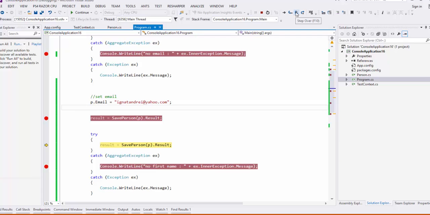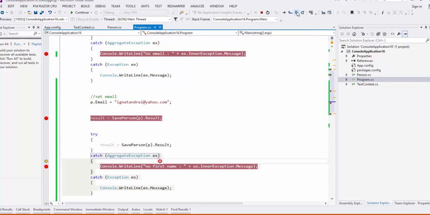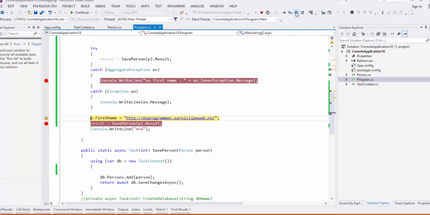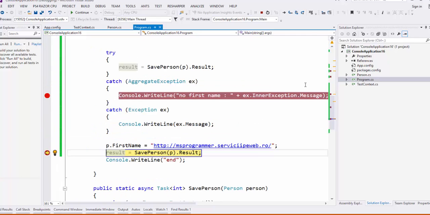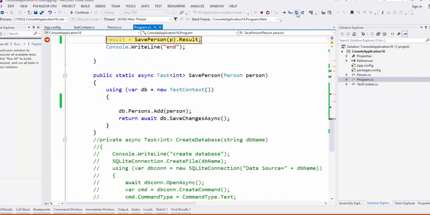So I'm trying to save again without putting the first name. ID is not 0, so it's not new, it's an edit. It goes to first name, which is null, and throws the second exception. If you see the exception here, it's the second exception. Then I put the first name, that will be my site, and now it satisfies all the conditions and the person is saved.